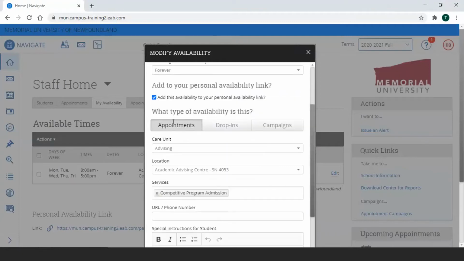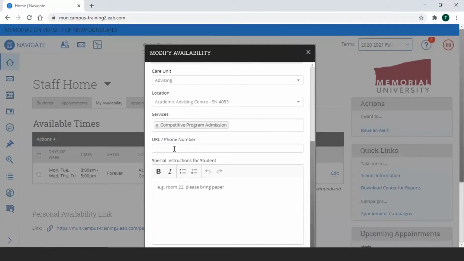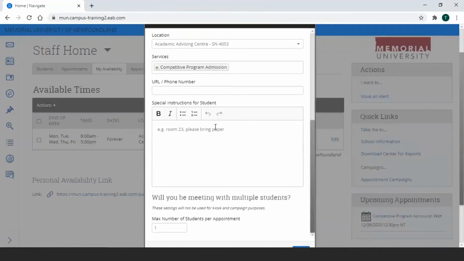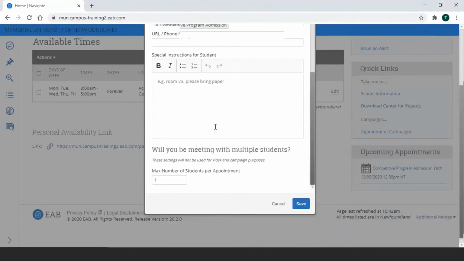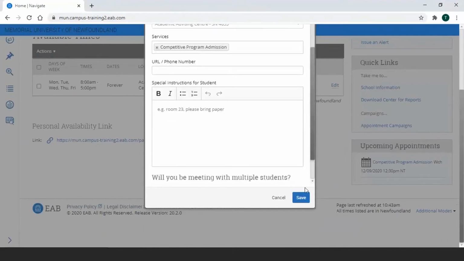Next, we'll have appointments. They have to fill in the care unit, their location, and the service that they're offering. This advisor that we are demonstrating with is just using one service. We'll look at a separate advisor later that offers additional services so you can see how it looks for the student. So once we have all of our information entered, we can click on Save.